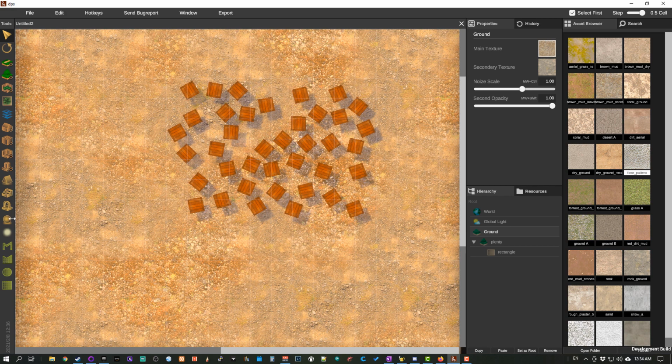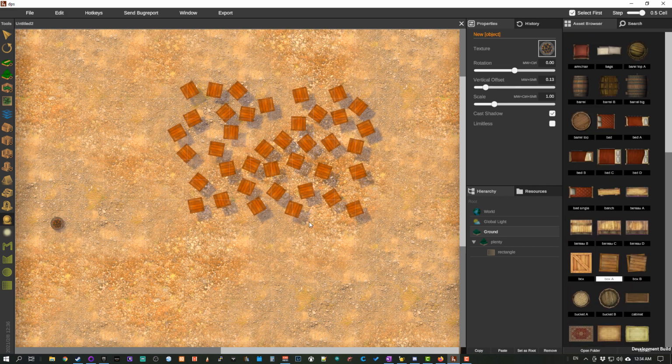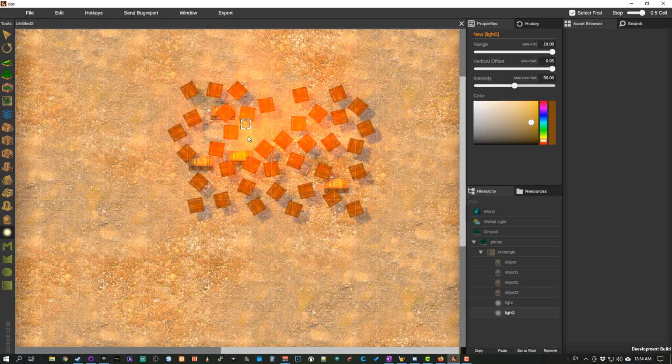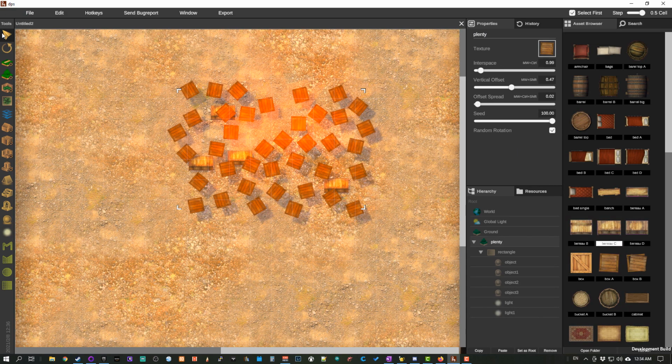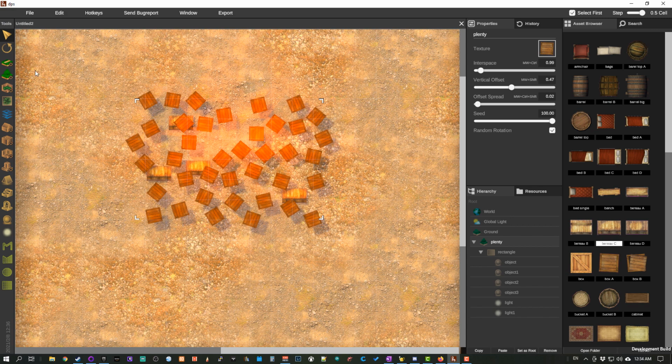However, just like with the Glade, we can put objects within the Plenty. We can also put light sources within the Plenty. And that more or less covers the things you can do with the Plenty.